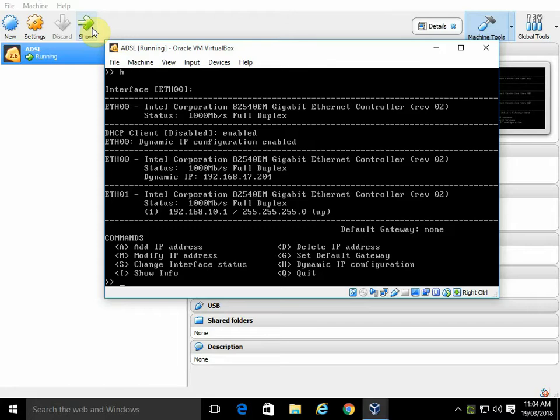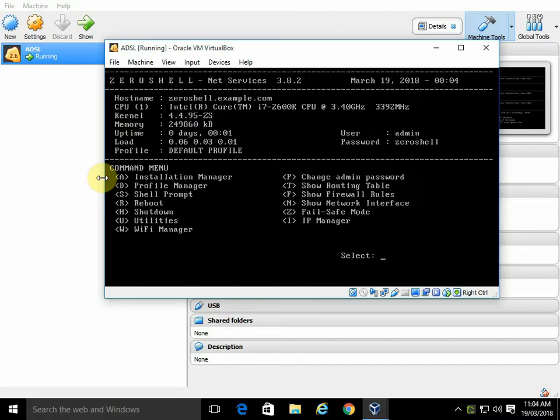And you can see that we now have an IP address given to us dynamically, just to the right of the cursor here, 192.168.47.204. Now we can't see any default gateway here, but if we quit back out to the main menu, so if we hit Q to quit back to the main menu, and then on the command menu on the right hand side, second from the top, we can press T to show the routing table.